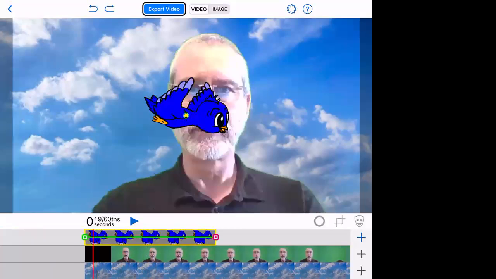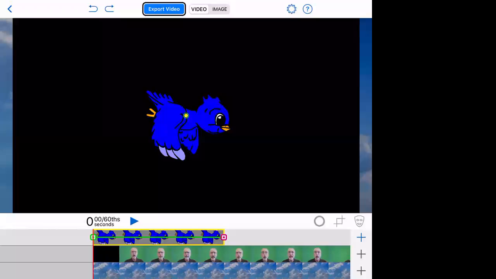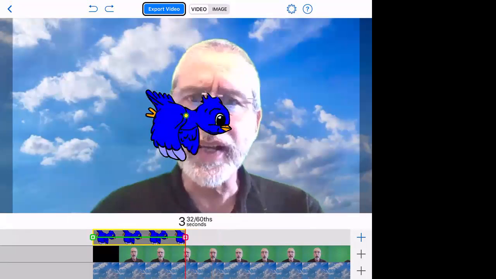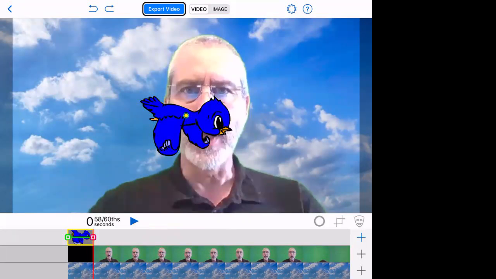So we've got the bird in there, but the bird is in the wrong place. The bird needs to start at the left and go to the right. So what we have to do is drag this red and white dot at the end of the bird. We are going to drag so that there's only one bird, because that's our starting position. We're telling it where the starting position is.